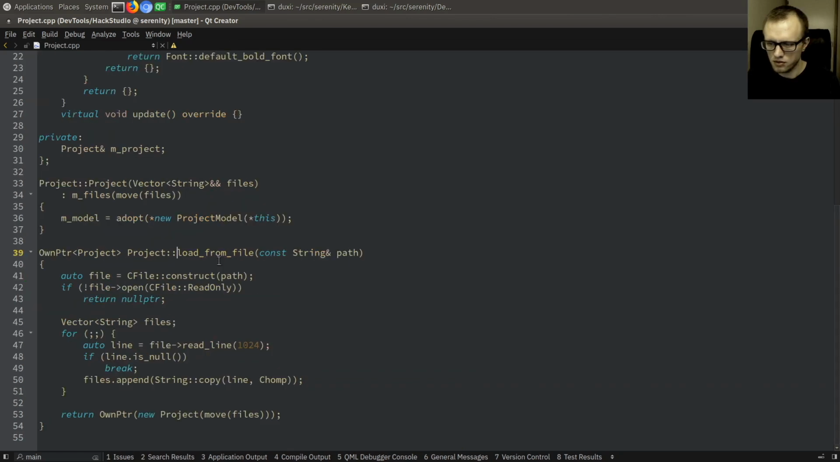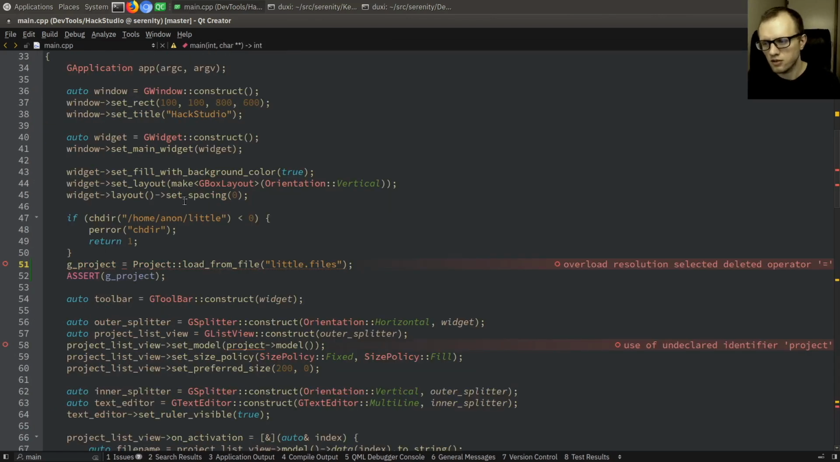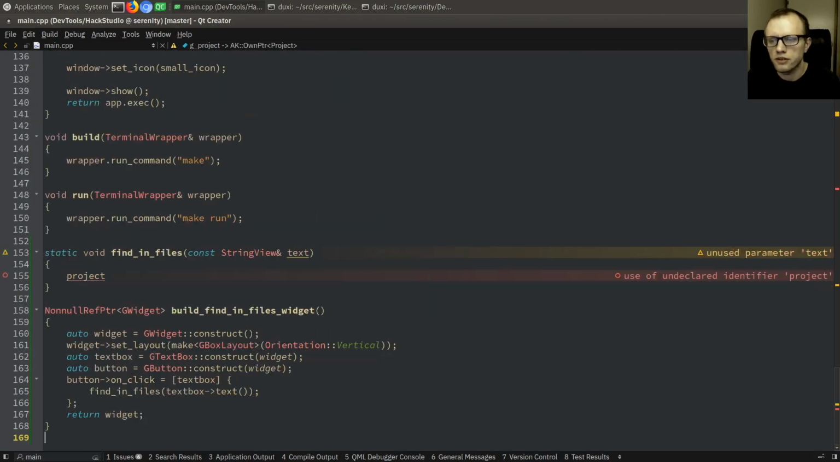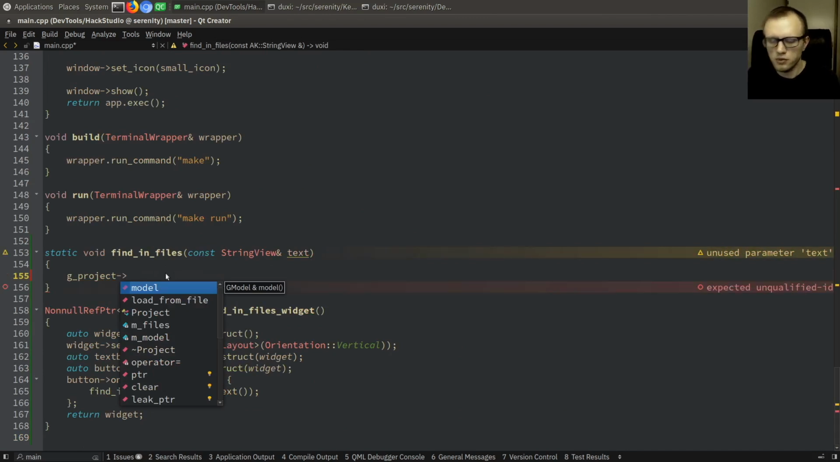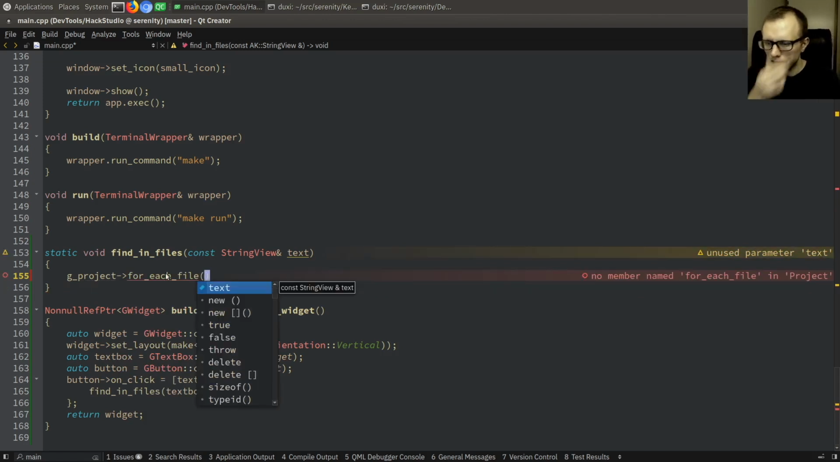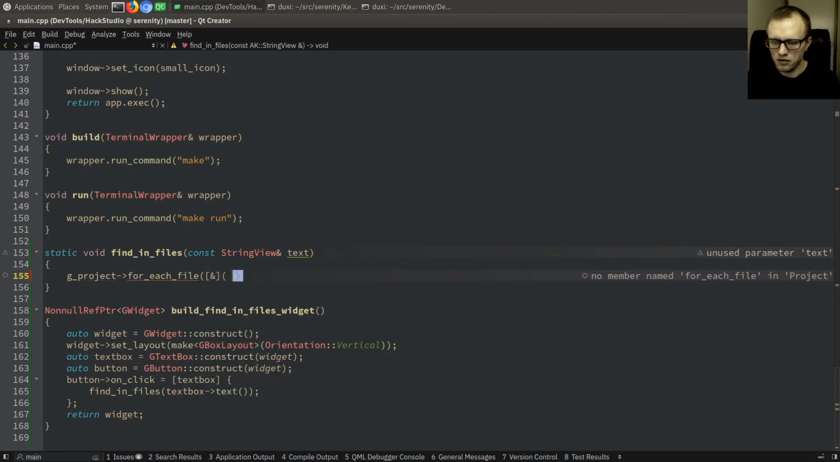Why is that not okay? Load from file is, oh shit, sorry, it's an own footer. Right, own footer. Because G project is single owner, not multi-owner. G project. And then what are we going to do with the project now that we have it? For each file. And then we'll have it give us a reference to the file. For each, let's say for each text file, actually.